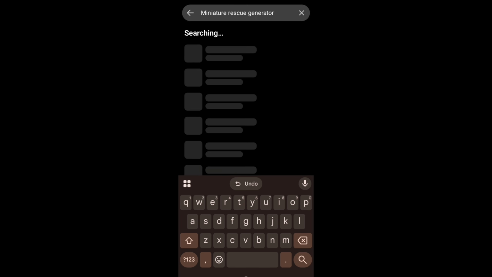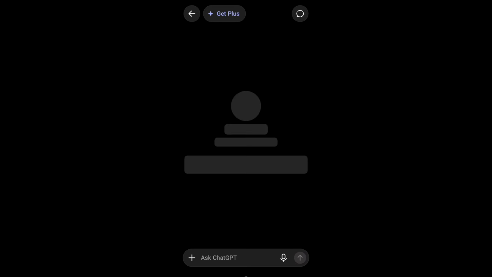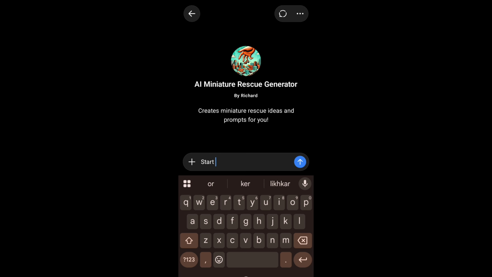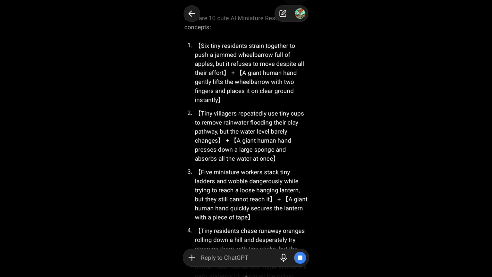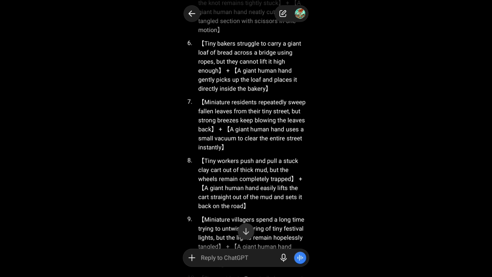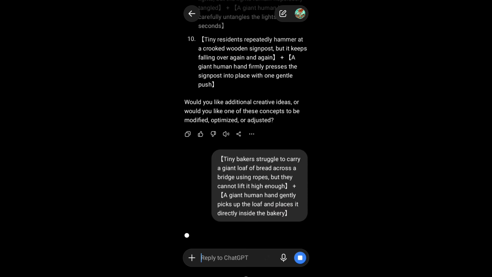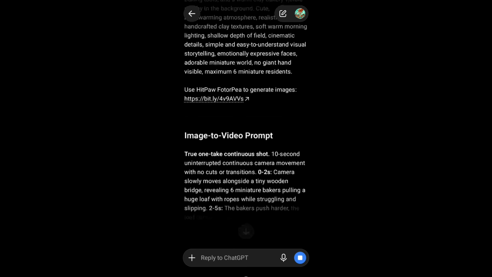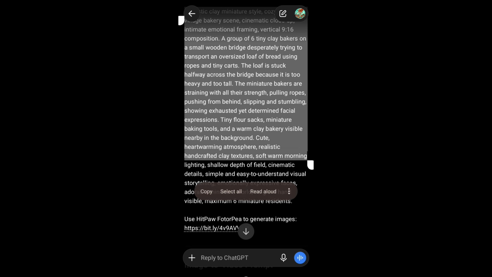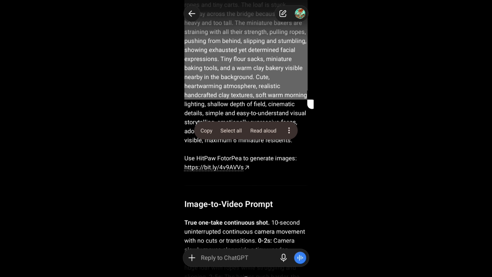First, open ChatGPT. Then go to the GPT section and search for Miniature Rescue Generator. Open the GPT and simply type Start. ChatGPT will suggest multiple video ideas. Choose any idea you like and search for it again. ChatGPT will then generate both an image prompt and a video prompt for you.